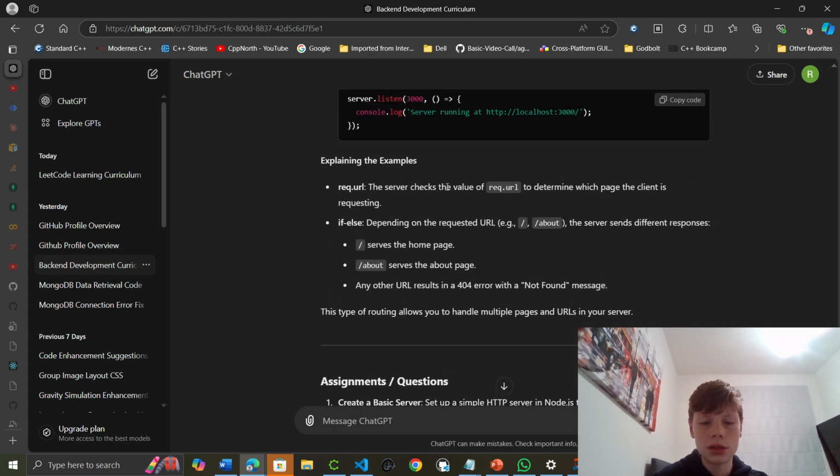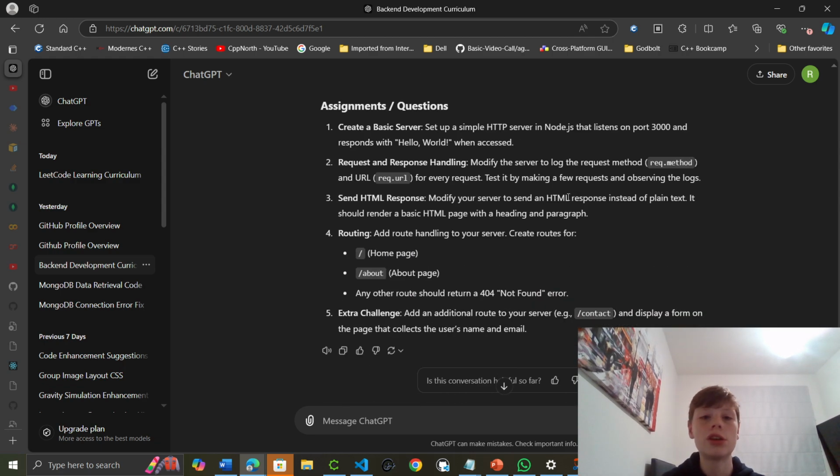So with req.url, the server checks the value of req.url to determine which page the client is requesting. With if-else, depending on the requested URL, the server sends different responses. So / serves the home page, /about serves the about page, and any other URL results in a 404 error, not found message. This type of routing allows you to handle multiple pages and URLs in your server. Okay, so assignments and questions.